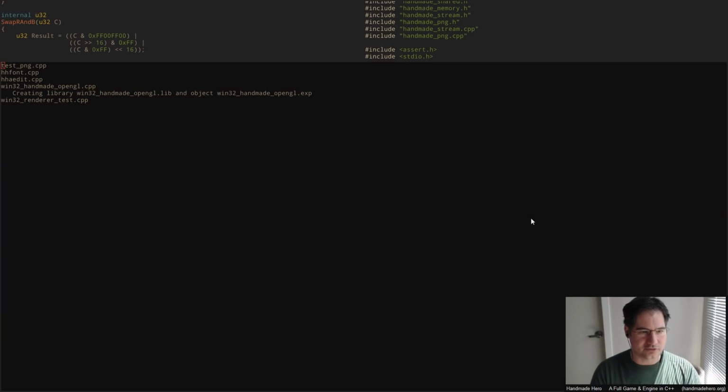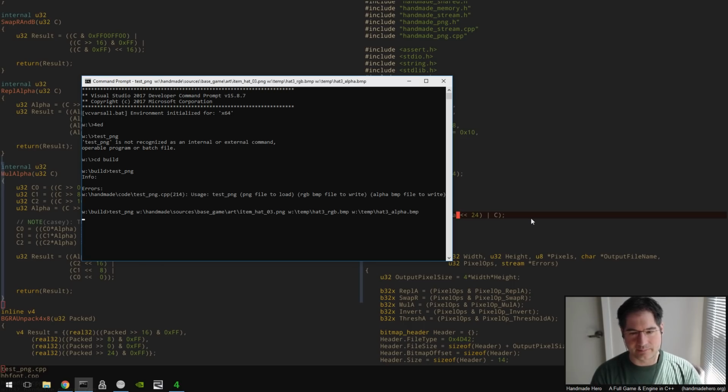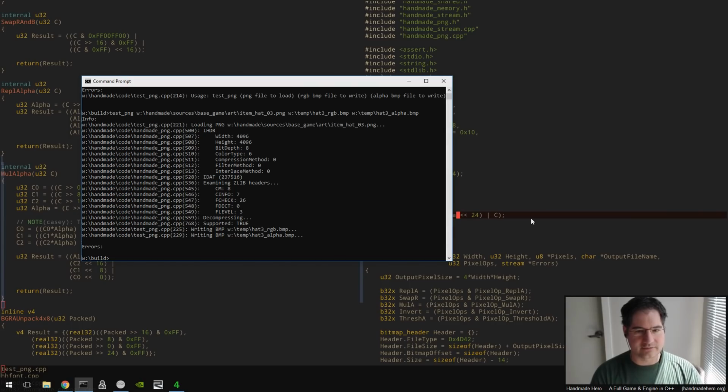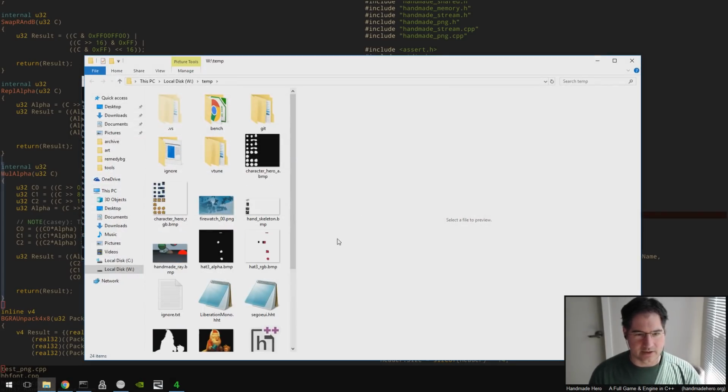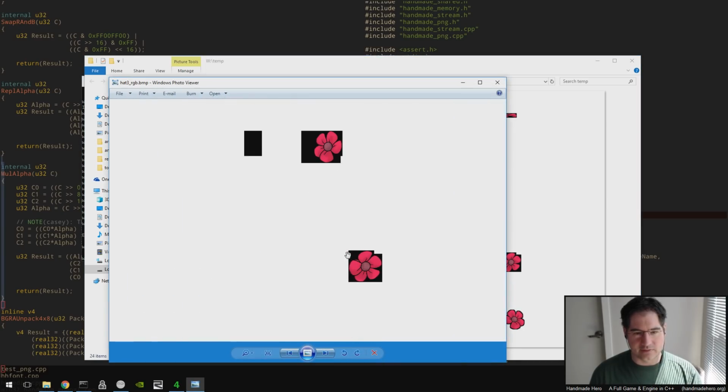Now, if we want to do a threshold of the alpha, in theory, now that we've recompiled test PNG, I should be able to do that. Let's go ahead and try it. So if I go ahead and load out of Handmade Sources base game art, that I believe was item hat 03. So here I can do a wtemp hat3 rgb.bitmap, wtemp hat3 alpha.bitmap. And in theory, we should get something that we can view now, right? So here's the RGB from the hat, and that looks about right.